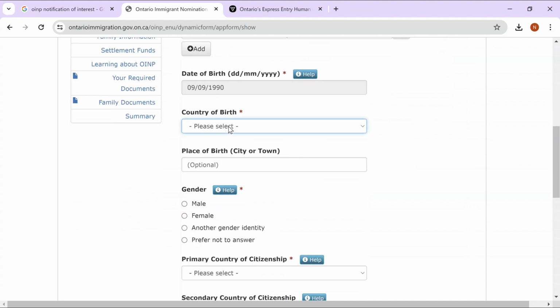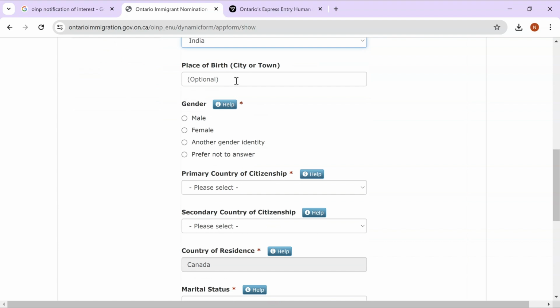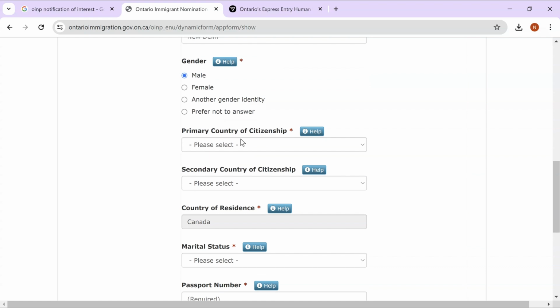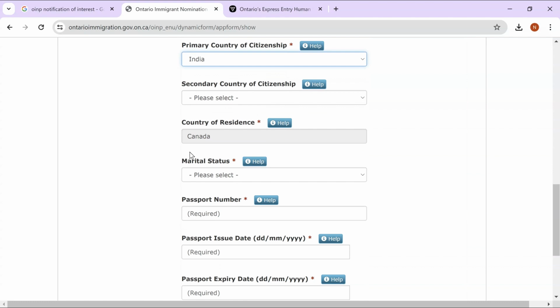Then country of birth, you can select the country of birth. Let's say you select India. Then place of birth, city or town, this is optional. So you can enter it if you want to. Let's say New Delhi. And then you can select the gender. Let's say you say male. And then primary country of citizenship. So depending on whatever is your primary country of citizenship, you can enter that. And if you have a secondary country of citizenship, you can enter that as well.